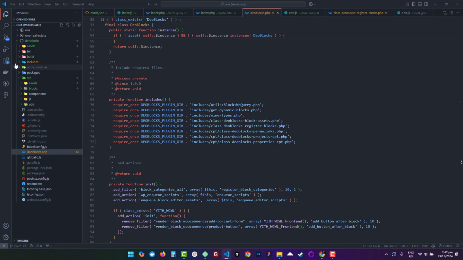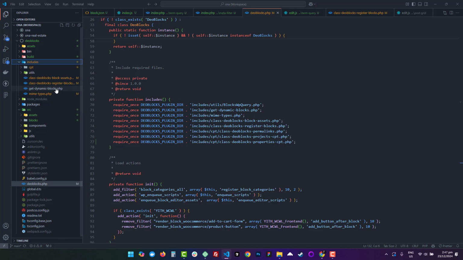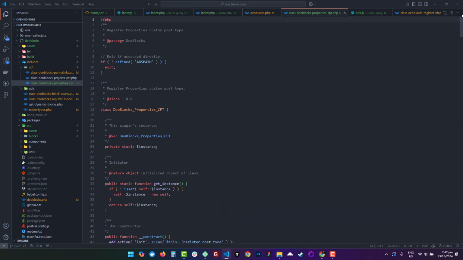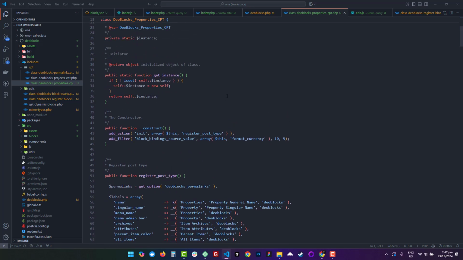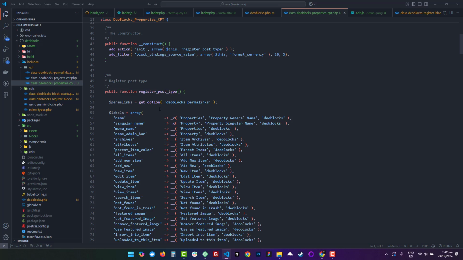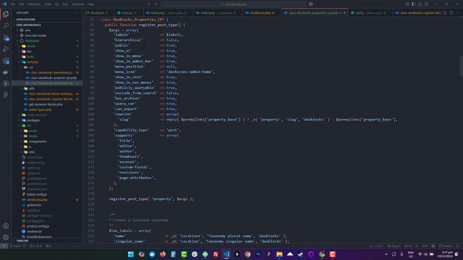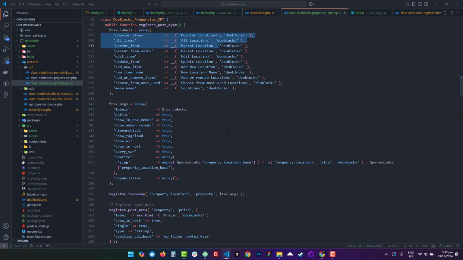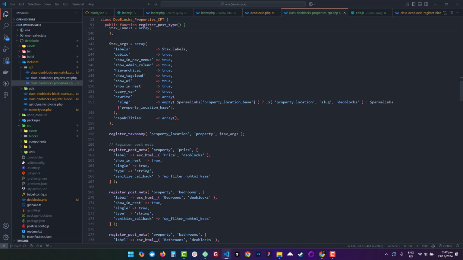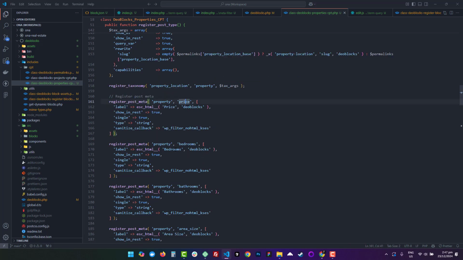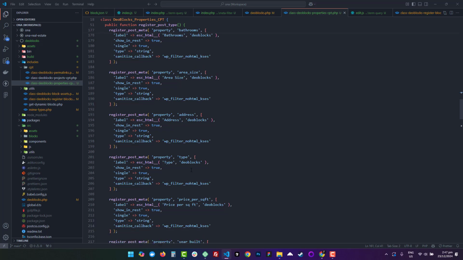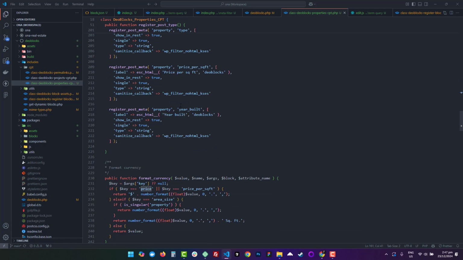So the important part here is our custom post type properties. First, this is the class that is responsible for all of this. We register our custom post type property, this is done here. Then we register a custom taxonomy called property location. Then we register meta fields: price, property bedrooms, bathrooms, area size, property type. So these are meta fields.